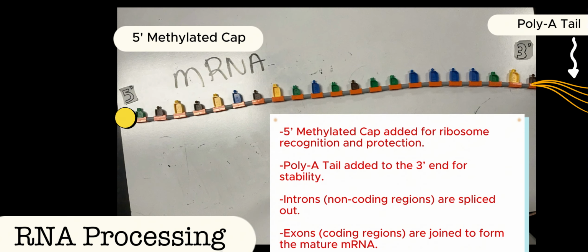Before leaving the nucleus, the pre-mRNA is modified to become mature mRNA. A 5' methylated cap is added to the front to help the ribosome recognize the strand. At the 3' end, a poly A tail is added to protect the mRNA from breaking down in the cytoplasm. Finally, non-coding introns are removed, leaving only the coding exons.